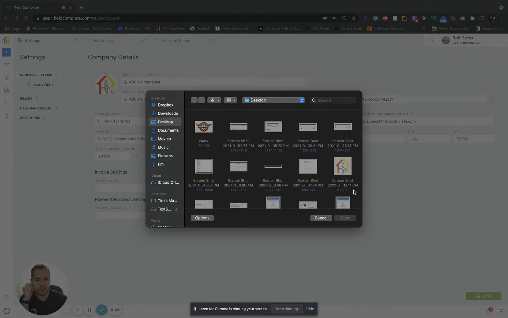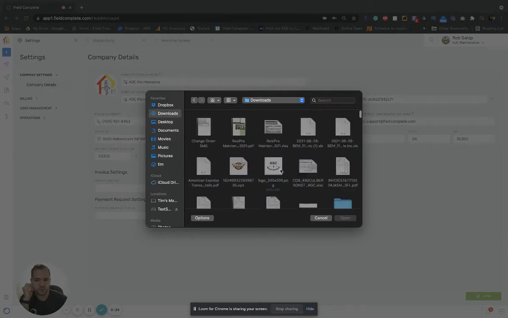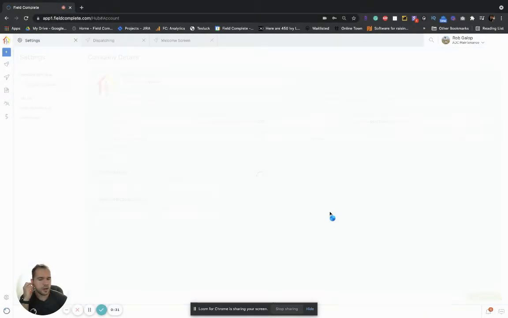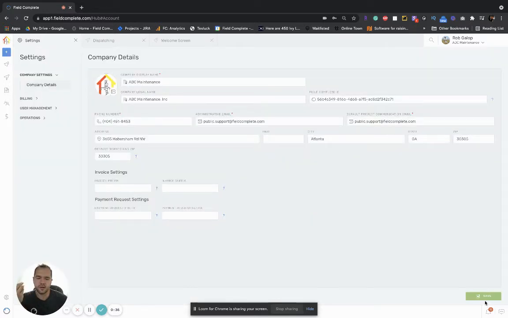So you click on the little image icon, and let me pull in a logo here, and it uploads to our imaging server. And whenever you do upload any of the details on the screen, please make sure to click the Save button for these settings to be saved.